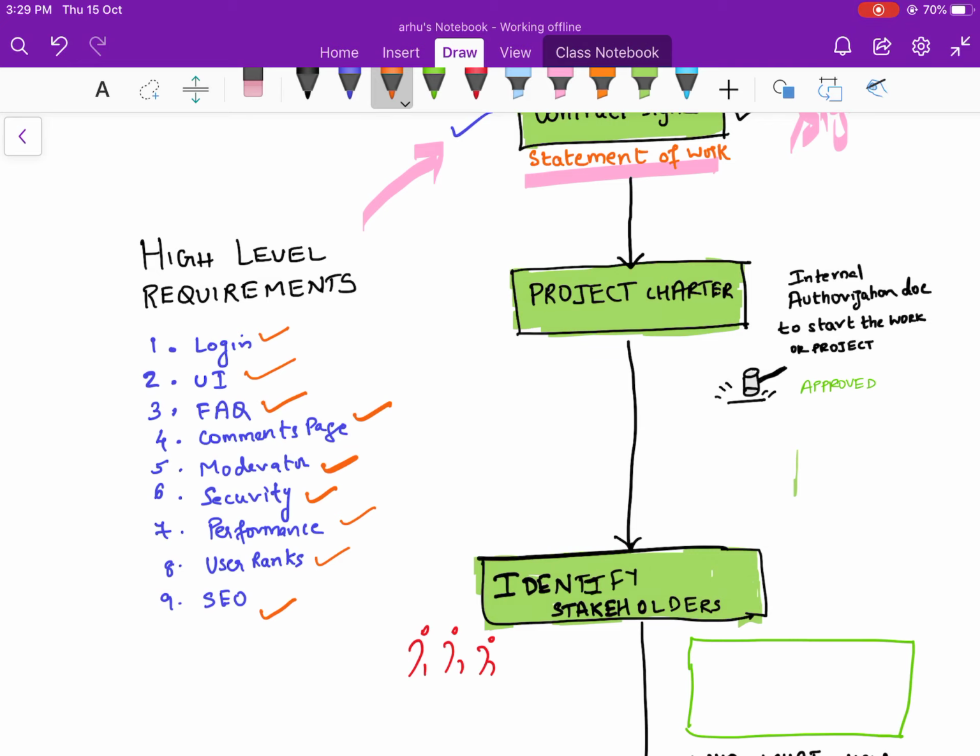Now, with so many requirements, the project will always have a budget. Let's say you only have $100,000 for this project. Okay. Now, with that budget, what all can you do? What all can you not do? So, this next step is the prioritization.